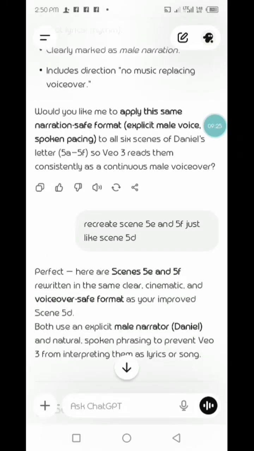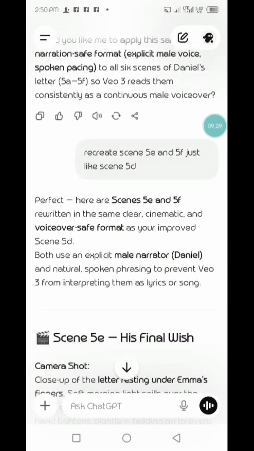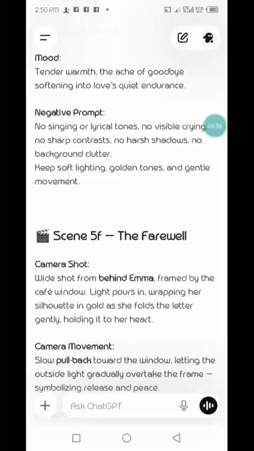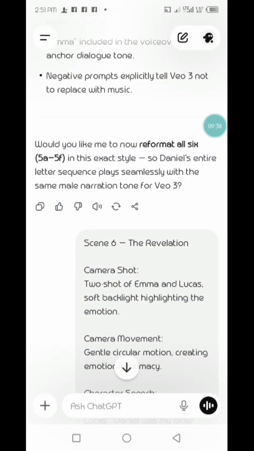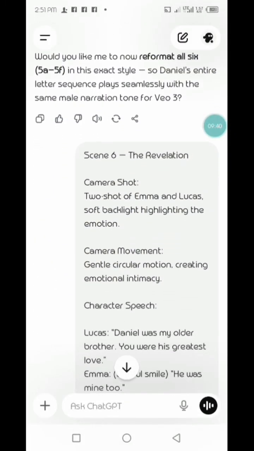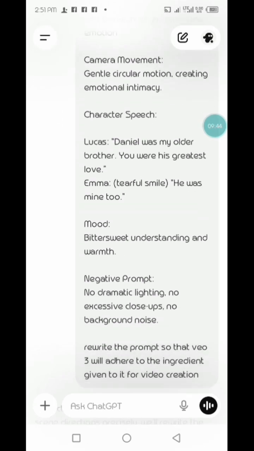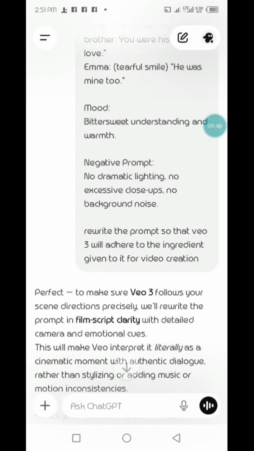So then I said recreate scene 5E and 5F just like scene 5D, because I don't want to paste those ones too and VO3 will start making them sing when I don't want. So then it recreated all those for me. And then scene 6 gave me a problem as well. So that's why I copied scene 6 as well, brought it here and told it to rewrite the prompt so that VO3 will adhere to the ingredients given to it for video creation.